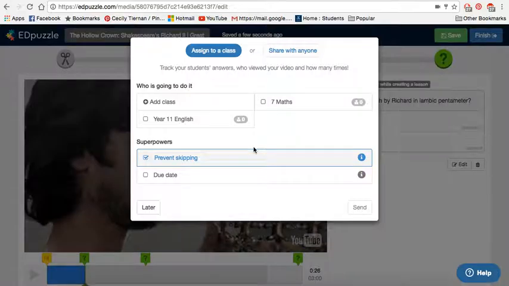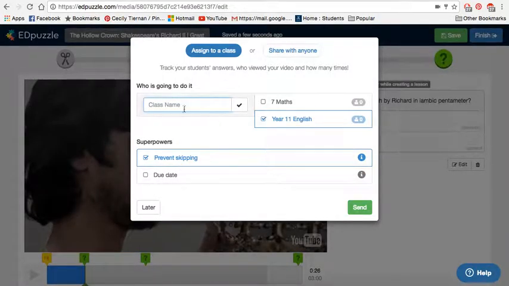Now what I do is I have the options to assign it to a class. So I know that this is for my Year 11 English class here. If I wanted to create a new class, I would just go add class here, type in the class name. But I'm pretty happy with it.